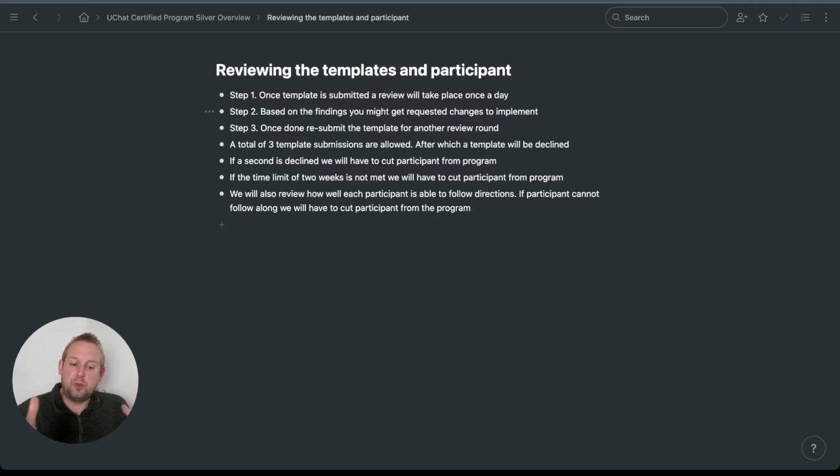If you cannot follow along, we will also have to cut you from the program, because again, being able to receive feedback and improve the templates based on that feedback is an essential skill that we are searching for in our certified builders. Basically, because we will also refer clients that are requesting chatbot builds from us towards yourself, and we need to make sure that you are able to follow those customers' feedbacks and requests.